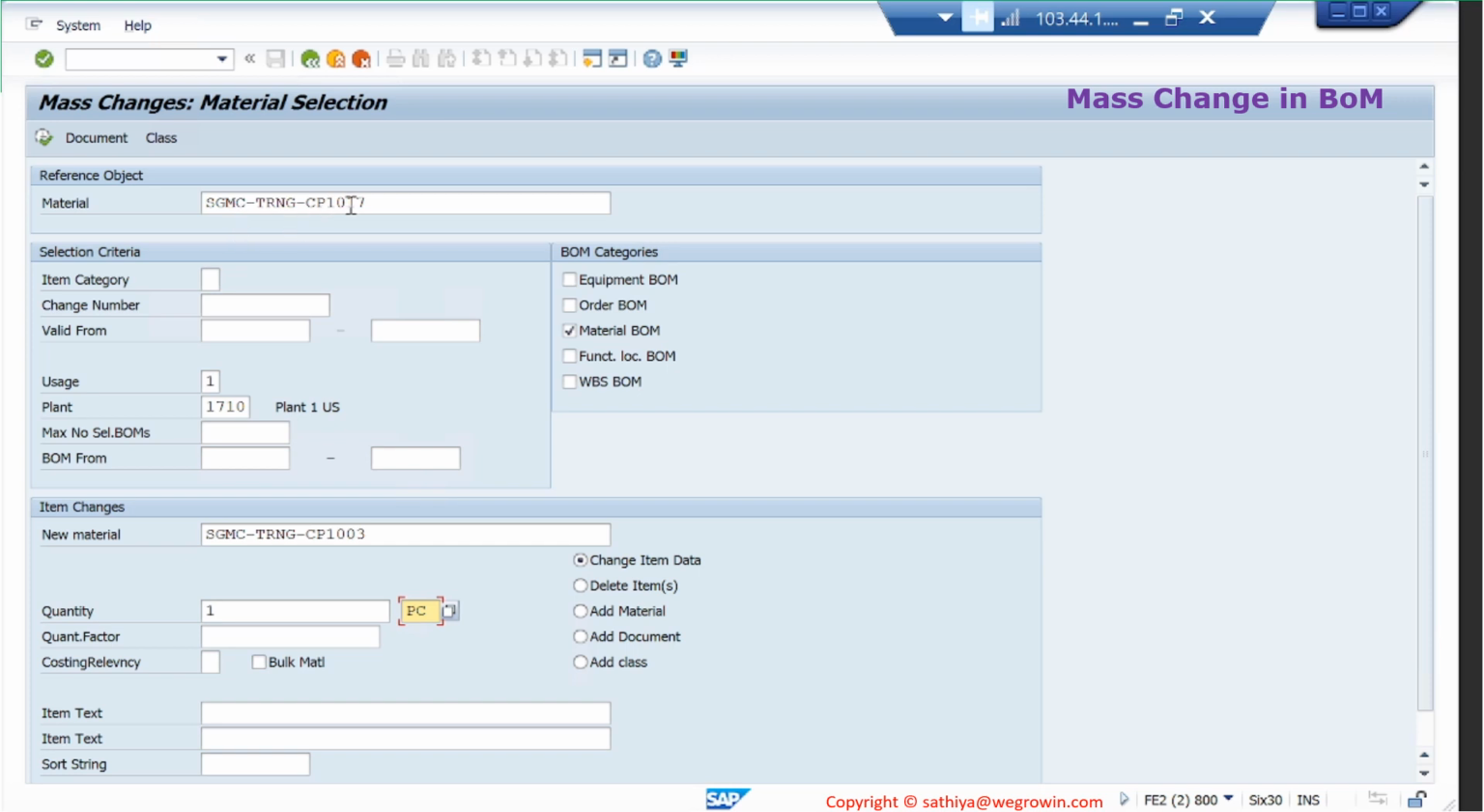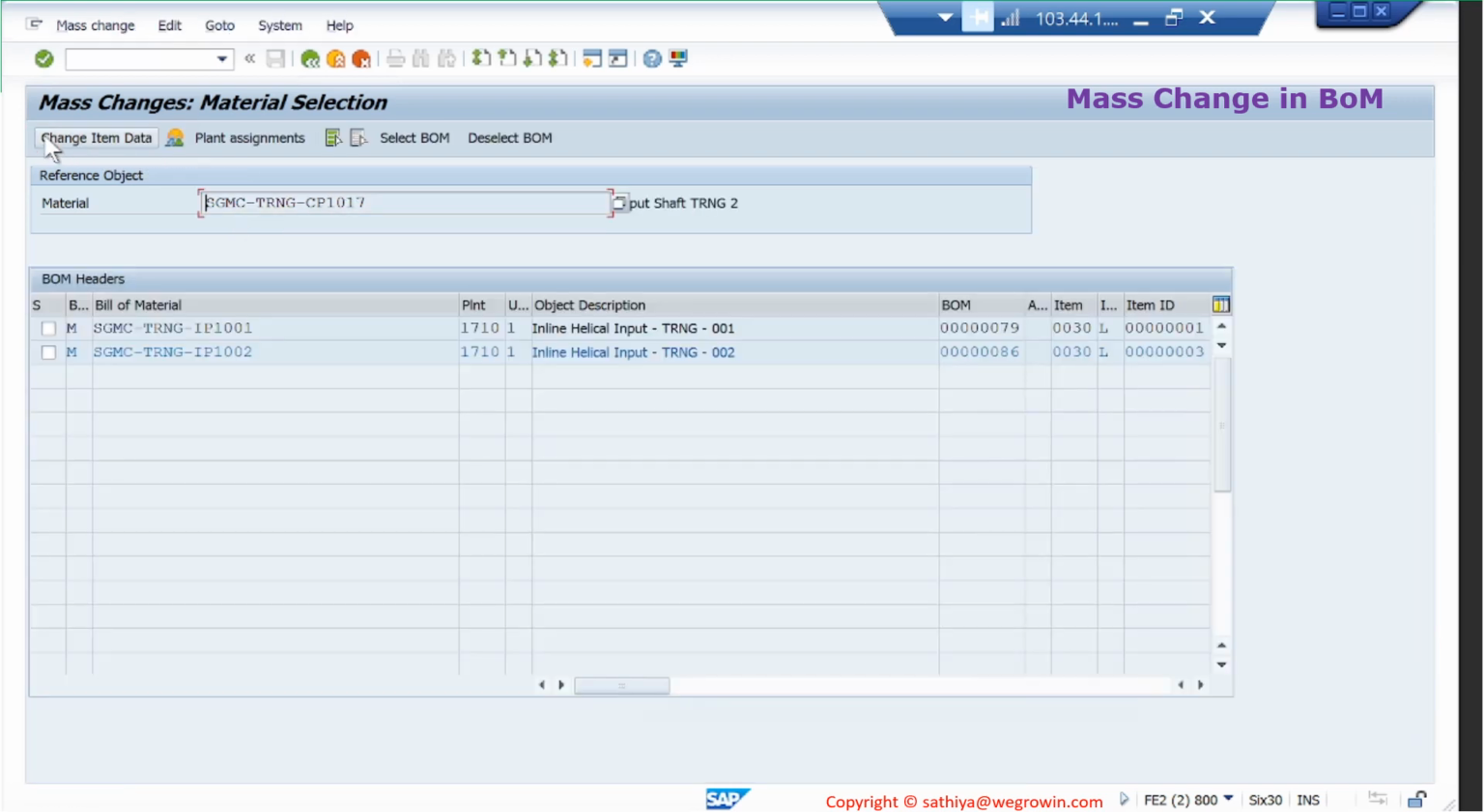Now we execute it. When we execute it, the system will show which BOMs have the CP1007. There are two BOMs. One is IP101, which has this item, and IP102 is another item. I select both, and then we want to do this change.